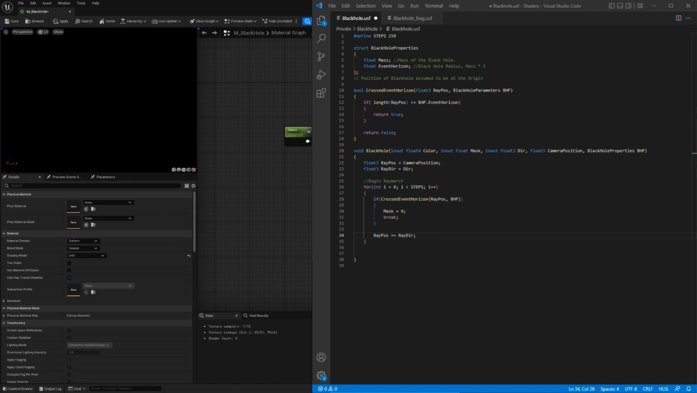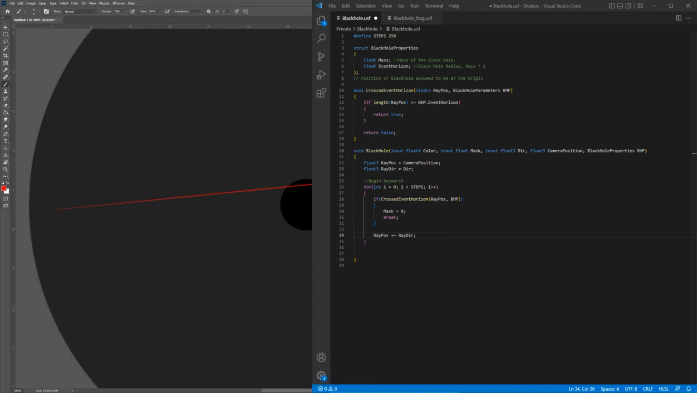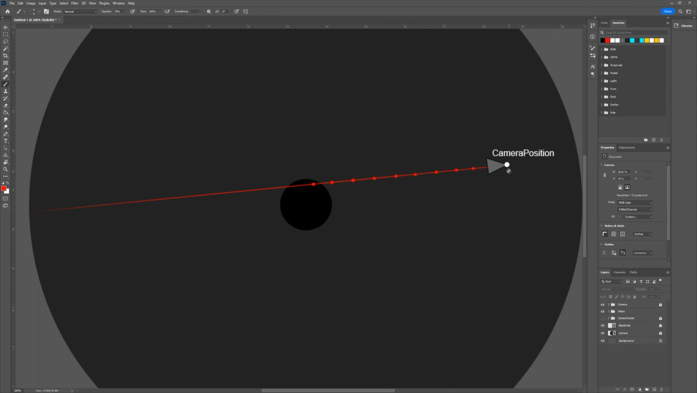So if we bring it up in Photoshop here, this is what the for loop is doing. We're starting at camera position. We're setting that equal to ray position. And then if we didn't cross the event horizon, we are adding the camera vector to this position. So it's going to step forward like this. Every time we step, we're going to test. If it fails, step again, test. And we're going to keep doing that until we either detect that we're in the event horizon or until we run out of steps.